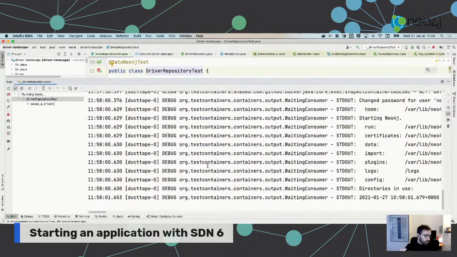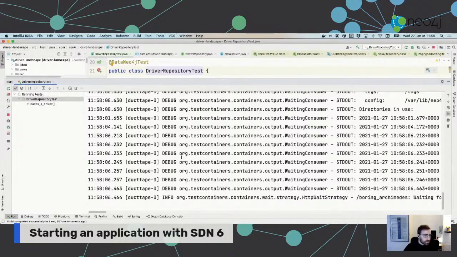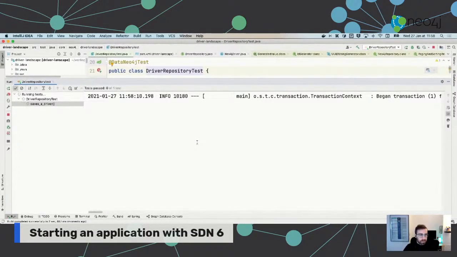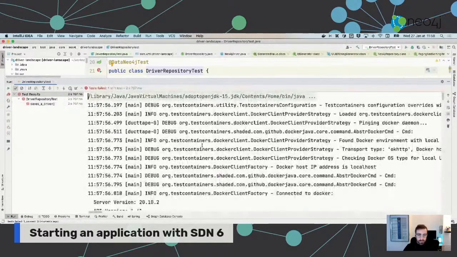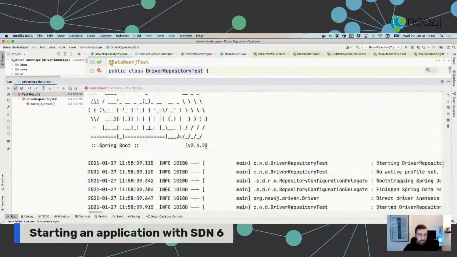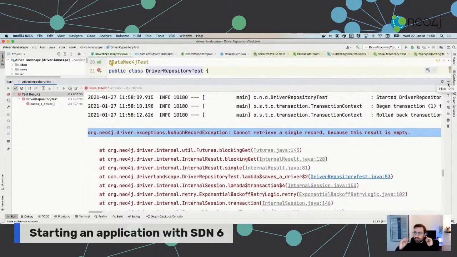And by default, with the Neo4j module, it does all the right thing. It waits for the log to say that the Bolt server is started and we can connect to it. And then now it fails, but probably for another reason. But at least the container starts properly. So my bad, I forgot an annotation. Cannot retrieve a single record because its result is empty. OK, so at least we're getting further.